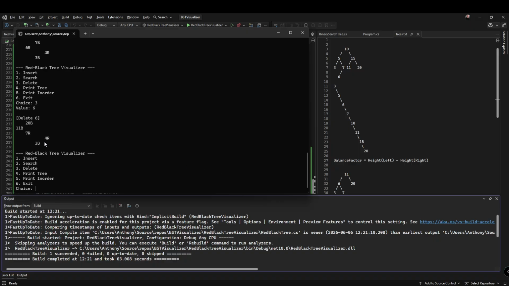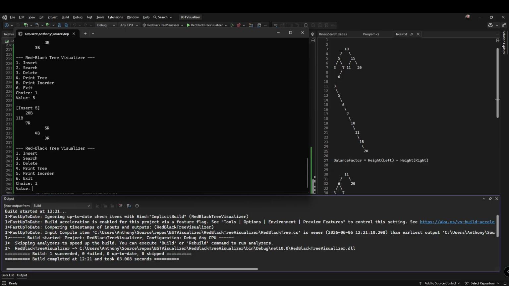Let's add a 5. There we had to do a little bit of rebalancing. Let's add a 6. And there it did a lot of rebalancing. Okay, now let's delete. We'll just delete 7. Oops. I think that actually stayed balanced.